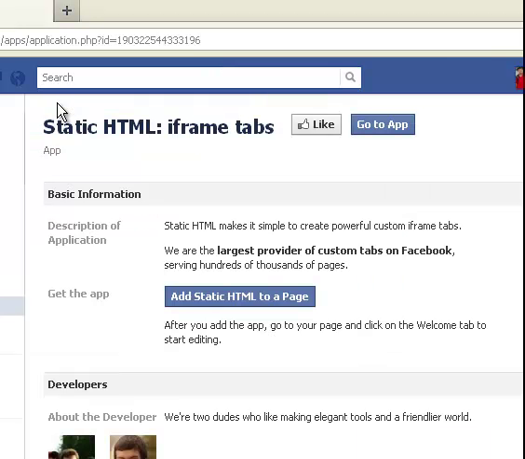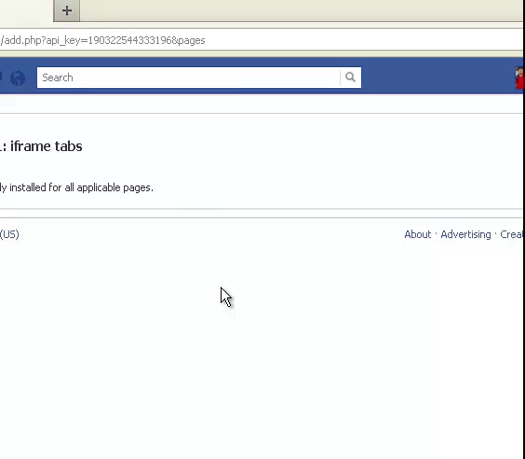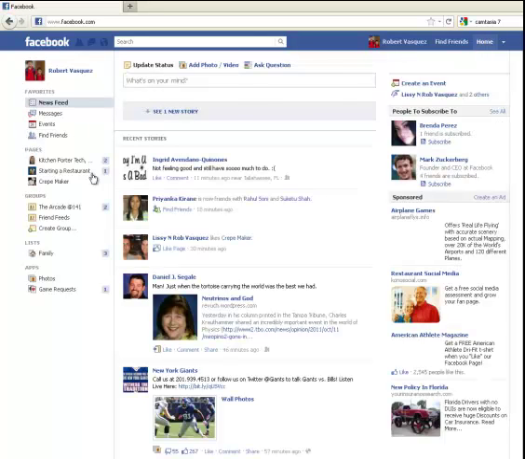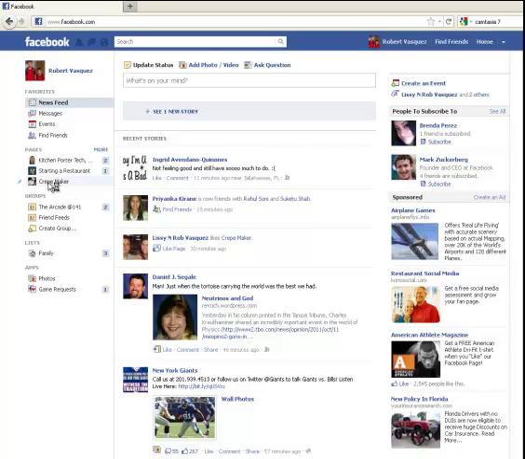Once it loads the page, you're going to click on add static HTML to page, and follow the wizard. Make sure you click on the button and follow through as it goes through its wizard. As you can see, I've already installed this application, so it's letting me know it's already installed, but you'll finish and get it installed. Once it's installed, you'll go to your home page and you should see welcome with a star on it. So let's click on the home page. Once the home page loads, click on the page that you installed. In this case, I'm going to click Crate Maker.